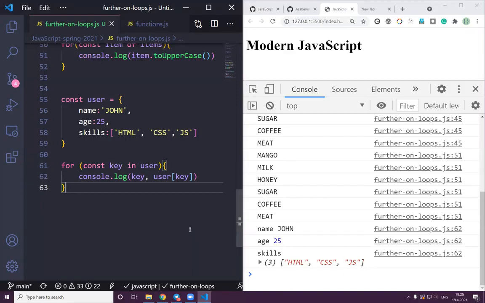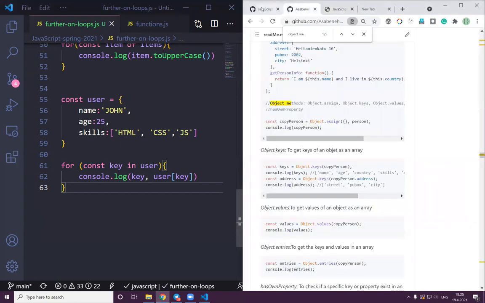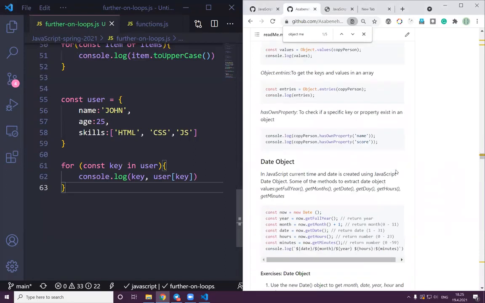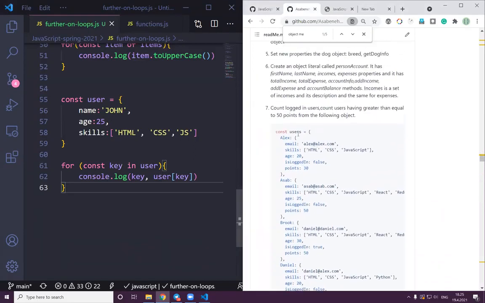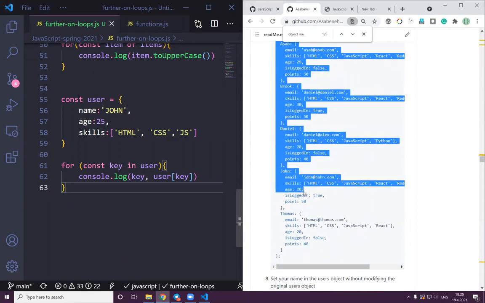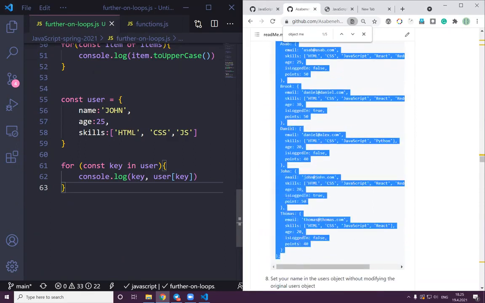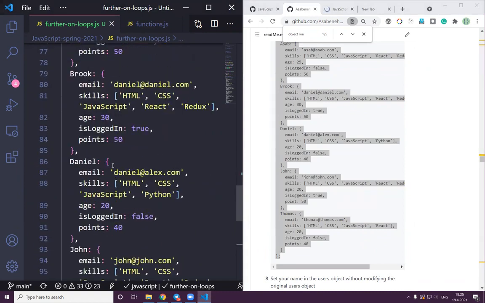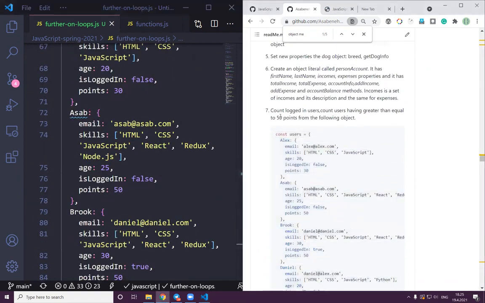Then I think Julia asked something like this. It could be one of these questions somewhere around. I think this is the question. So let's solve Julia's question. Okay, so let's read this question. Count logged in users, count. Yeah, these are the users.